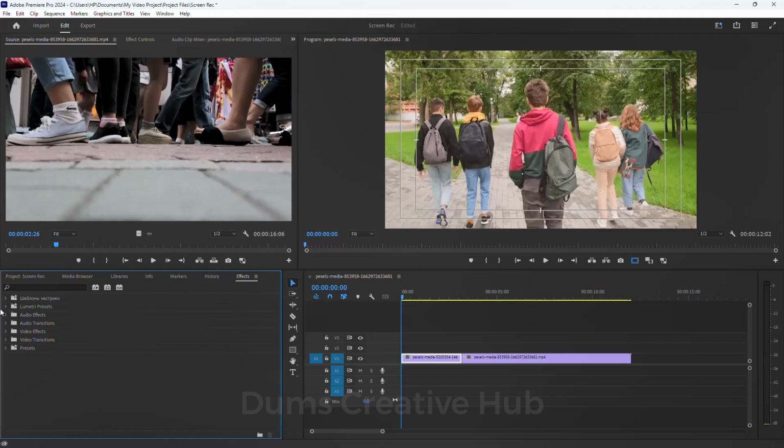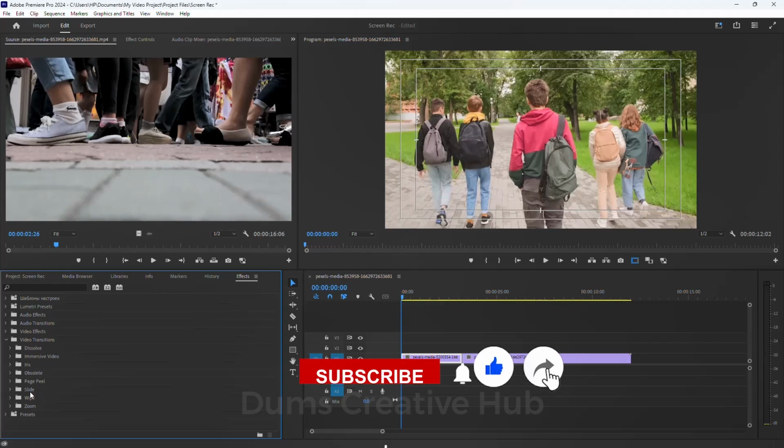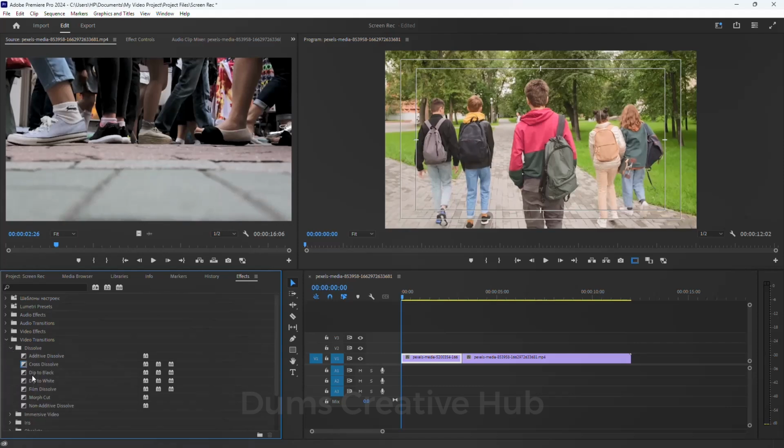So if you come to effect, you come down to video transitions. So you can see that they have many types of transitions that are here. These are default transitions that Premiere Pro has provided for us. So if you click on this small arrow, you open this folder, then you go to this up, you see other folders for transitions, then click on this small arrow, then you can select any of the transitions that we have here. So let's select the cross dissolve.